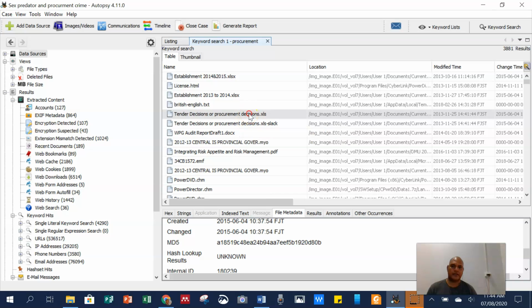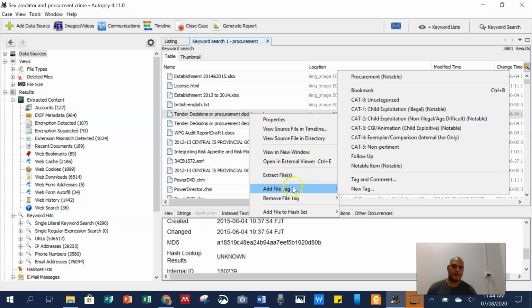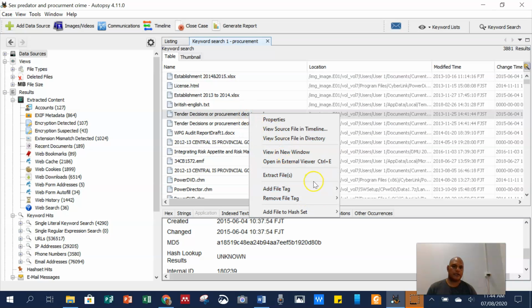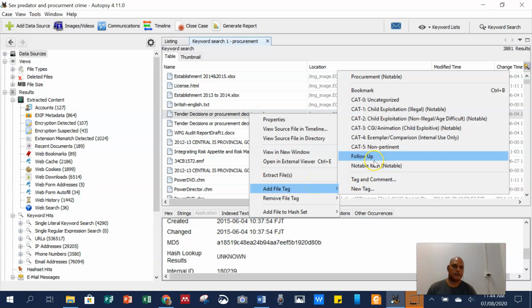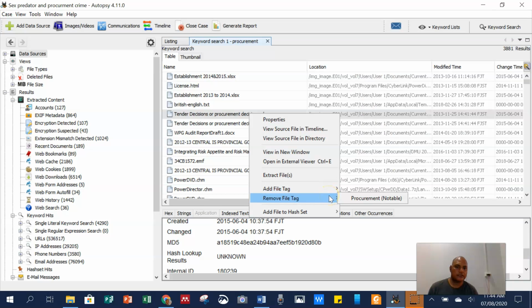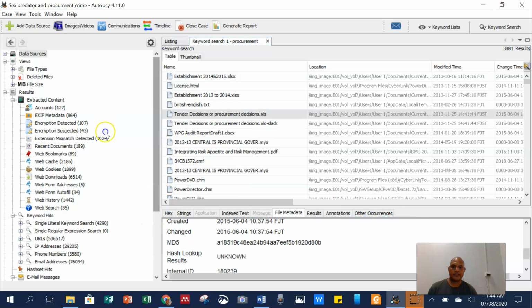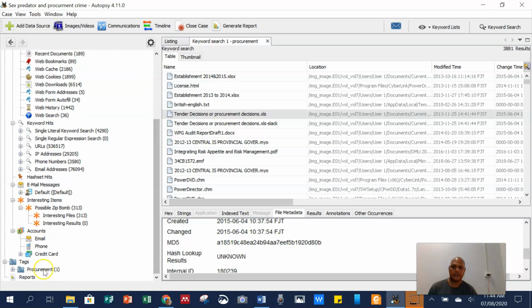When we press OK, it gives us a new tag. Where is the tag? It should be giving us the procurement. Oh, yeah, this is the one, procurement. So when we access all these things, it will be captured here in this area.